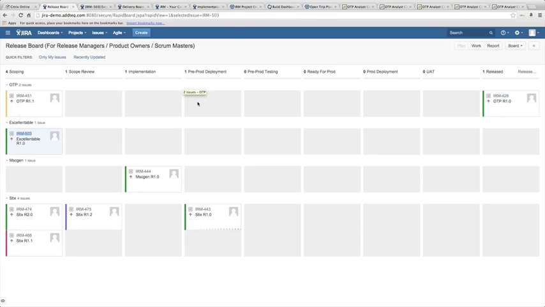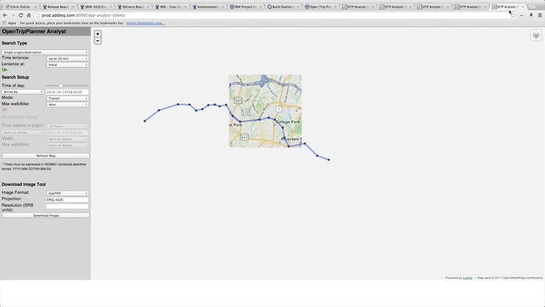So now once the release has been created, let's see how a release can be planned. For release planning, let's consider a scenario of an extended release where the initial launch of OpenTrip Planner has already been done, and as part of the initial launch on the production environment, we can see over here this is the user interface which has been deployed on the production environment as part of release 1.0, which consists of a map and a few options like search type, search setup, and download image tool.